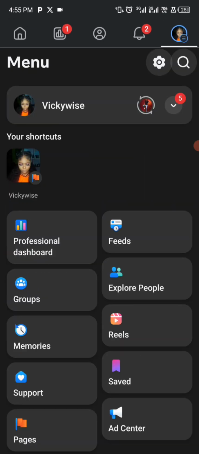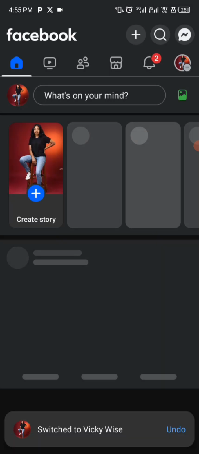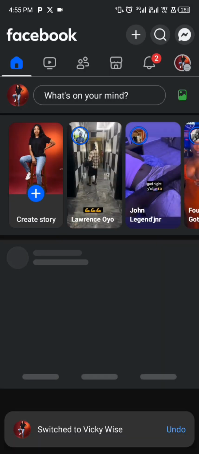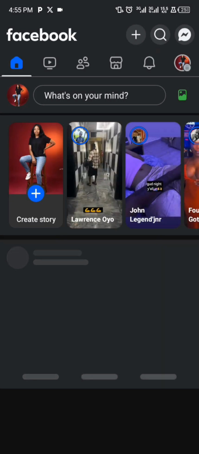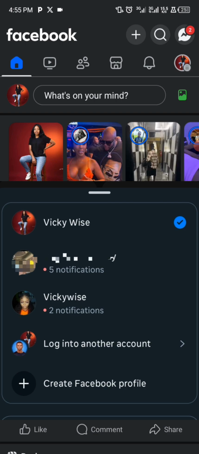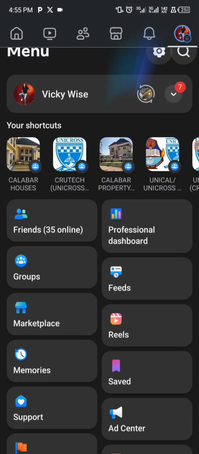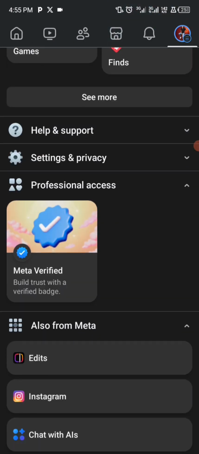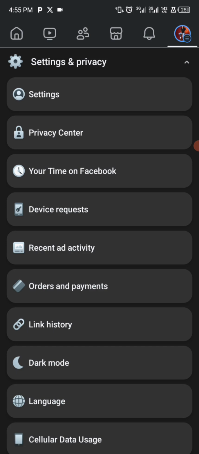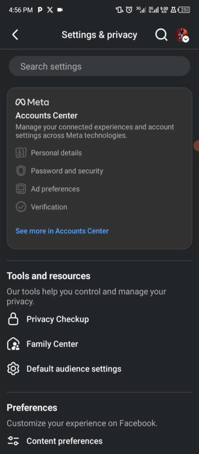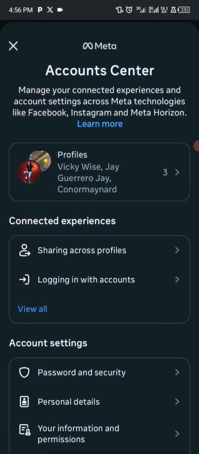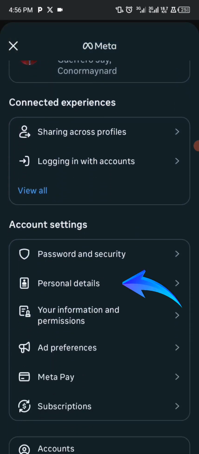First of all, you have to go back to the main profile, the main account which all the profiles were created from. For example, I had to use my friend account, this account, to show you this example. You come here and you come down to settings. I'm going to try and make this as fast as possible because this is not really that hard. Go to settings, click on Account Center and come down to Personal details.